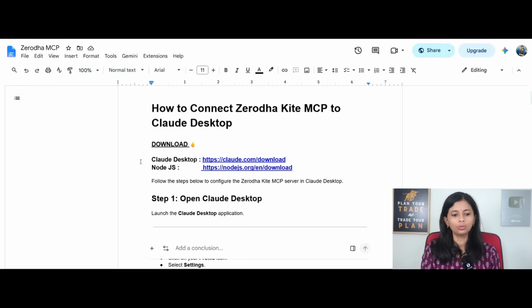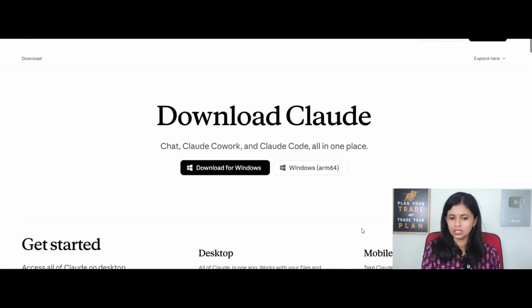So firstly, we need to download Claude desktop for connecting your broker terminal. If you are using web version, then this will not work. So make sure you download the Claude desktop. Just click on this or just copy this and paste it in another tab. So you will see this page, that is claude.com. So here you will have to click on this icon, download for Windows if you are using Windows, or if you are using Mac you will have to go with that, and you have to download this Claude desktop.